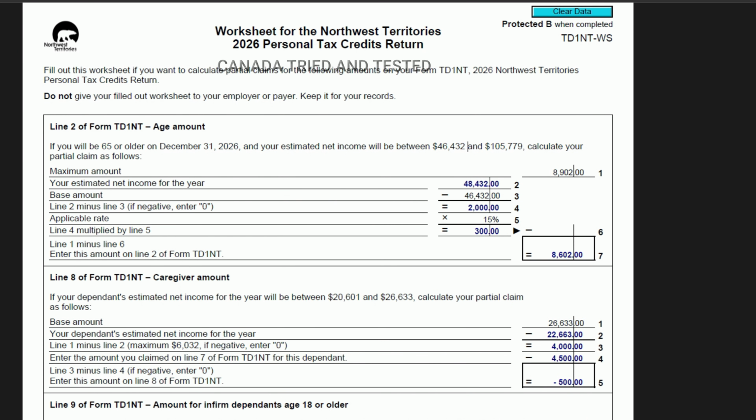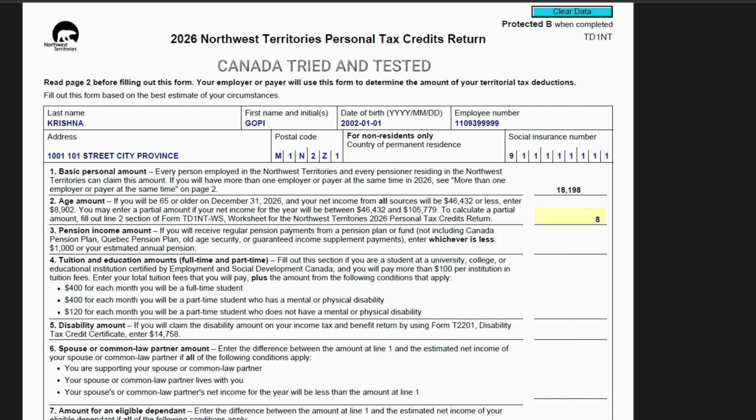And you can see the difference is $2,000, 15% of which is $300. So once you get this $300, whatever your number is, you will subtract it from 8902. In this case, for me, it shows 8602, and this is the number I am entering here, 8602. So this is how you will enter. Let me keep this 0.